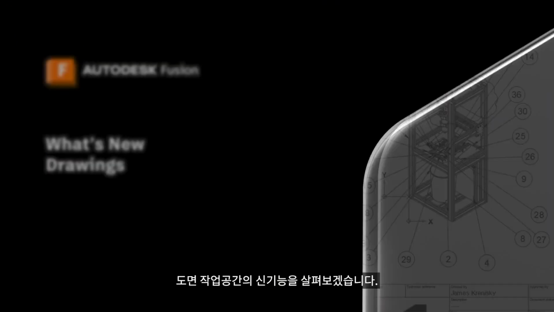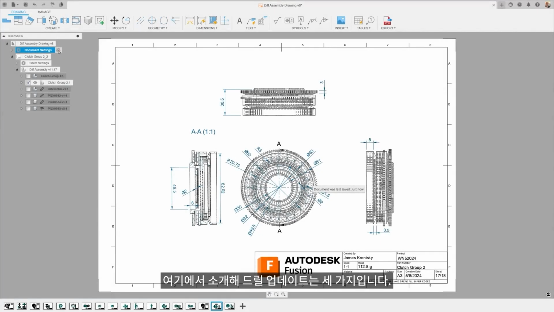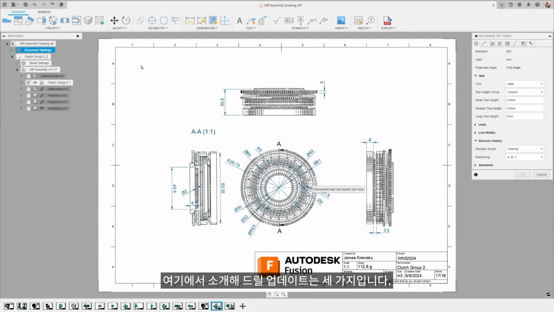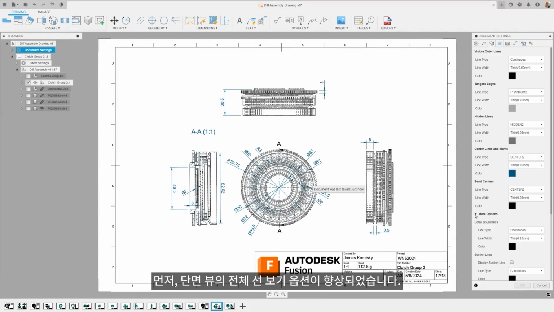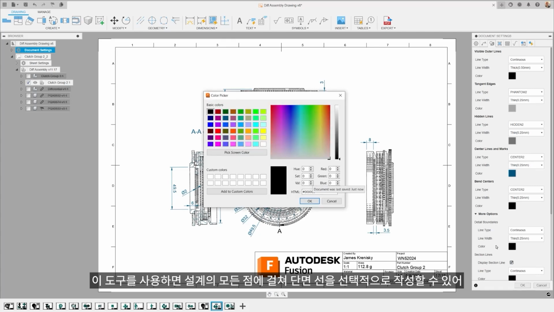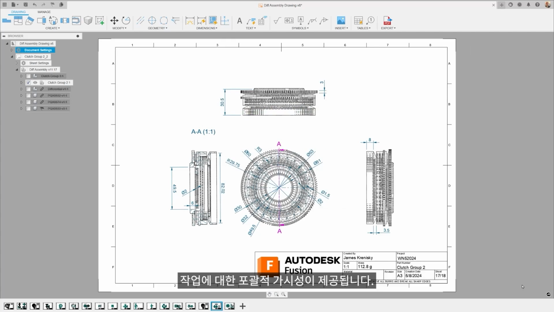Dropping down a dimension, let's take a look at Drawings Workspace. We've got 3 updates to walk through here. First, the Section View Full Line feature enhances your viewing options. This tool allows you to optionally create a section line that spans all points of your design, providing a more comprehensive view of your work.